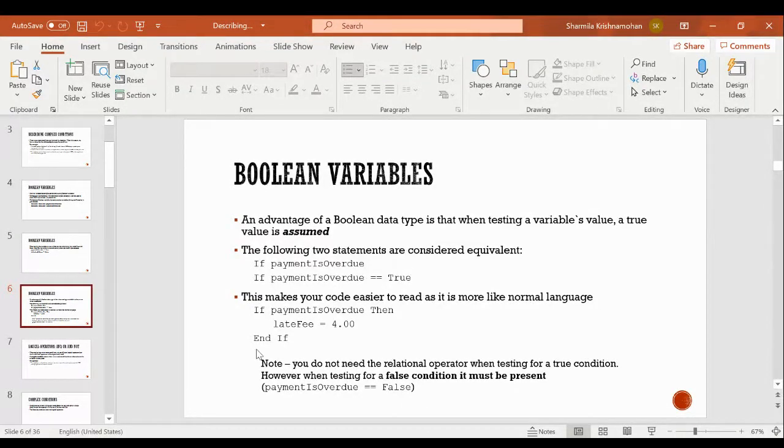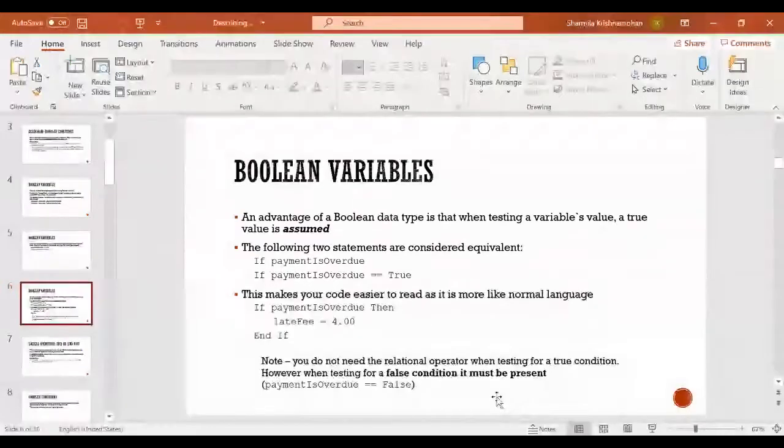So what are we trying to do here? If the payment is overdue, then, in pseudocode, a late fee of $4 is applied. Then end if, you finish the if part. You don't need the relational operator when testing for a true condition. However, when testing for a false condition, it must be present.